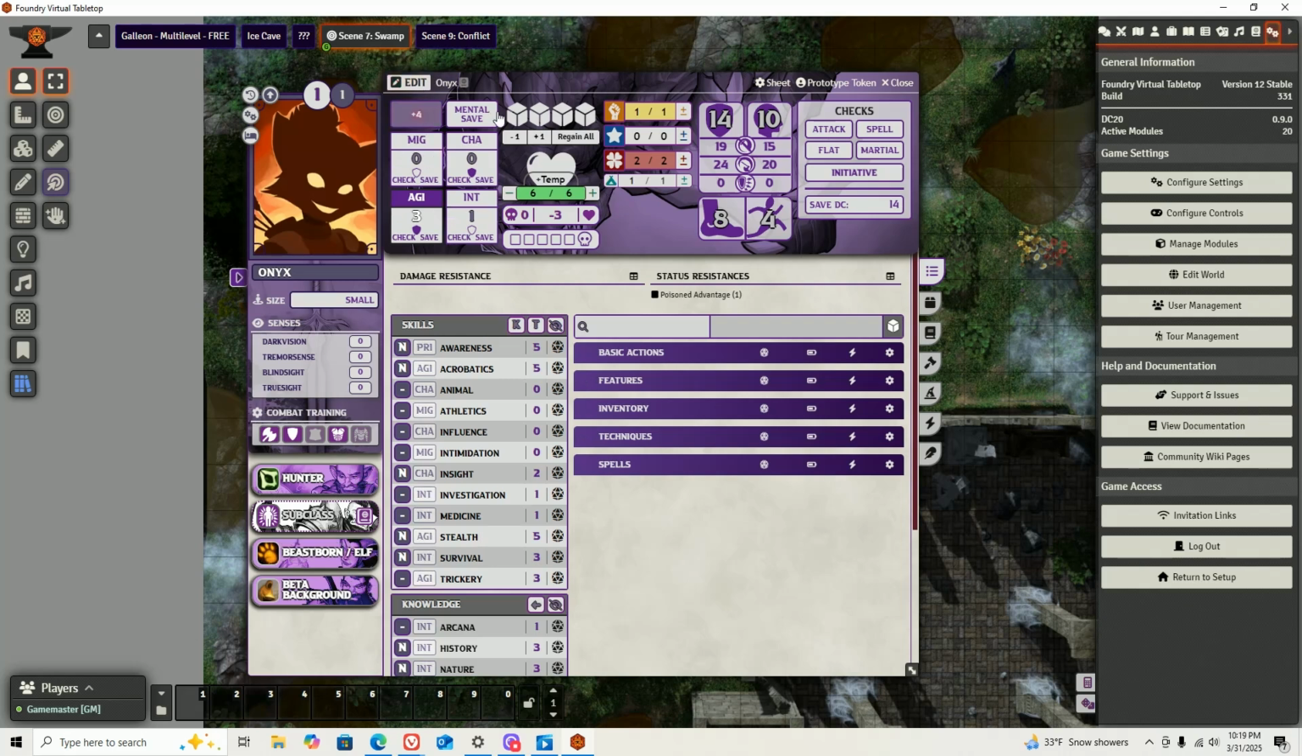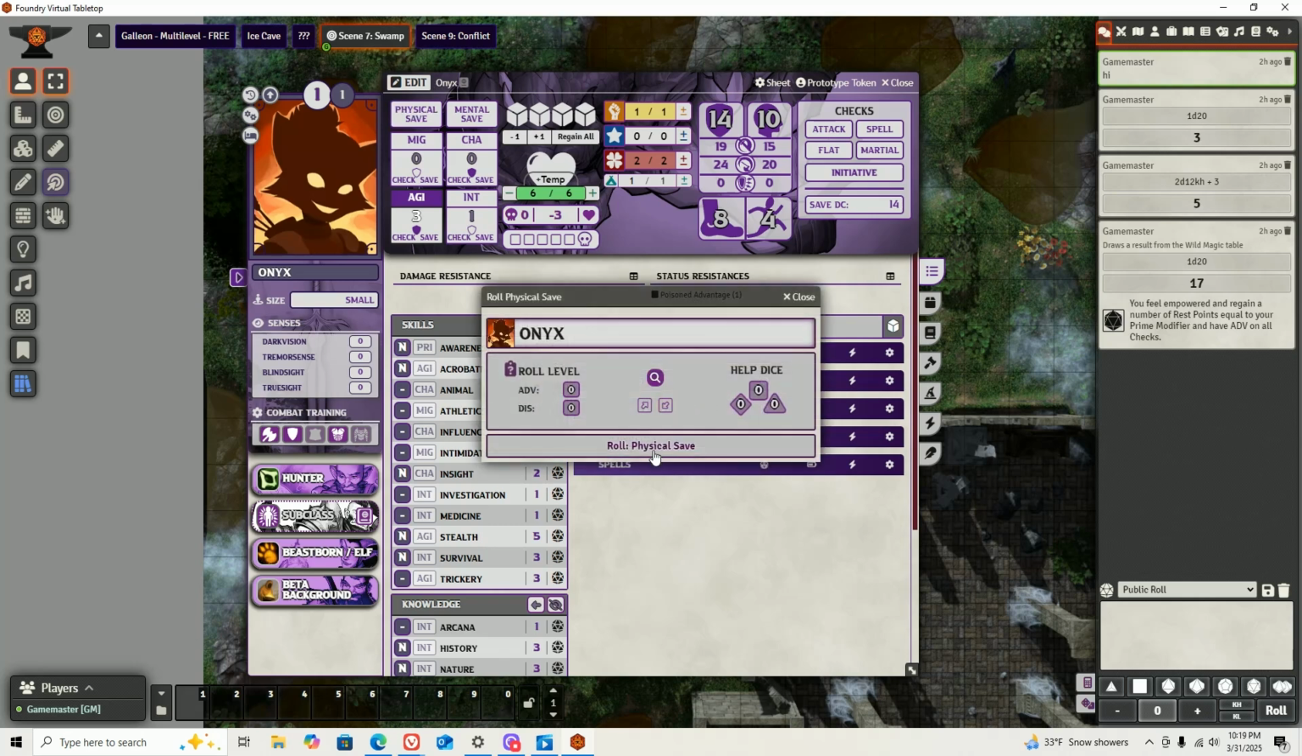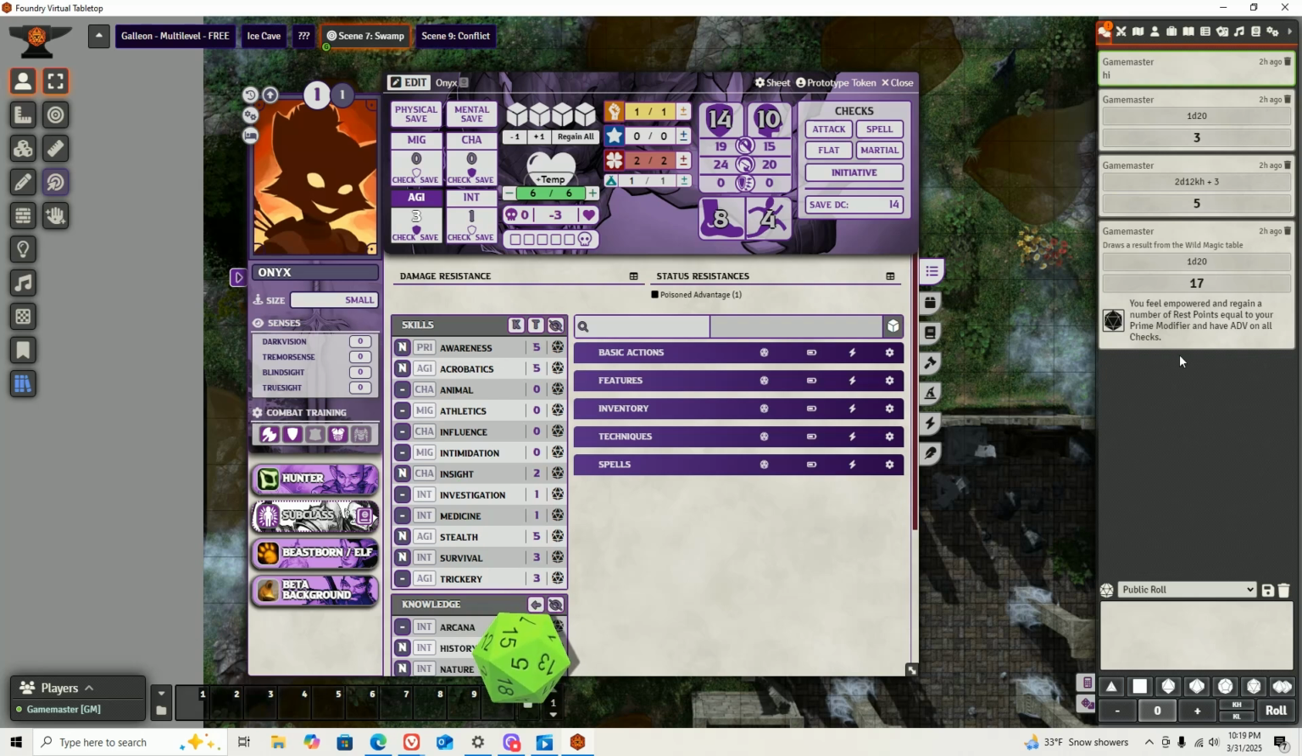Next thing you have is your physical save and mental save. If I were to click one of these, it would allow me to pull up this roll menu and actually roll these saves as well, right? Over here, you're going to have your attributes, right? So you have might, agility, charisma, and intelligence.